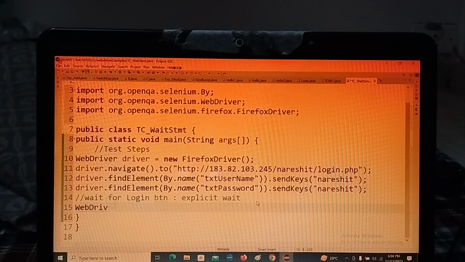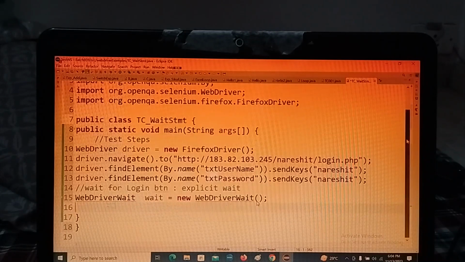We mention WebDriverWait, and we write wait equal to new WebDriverWait. We wrote the statement WebDriverWait wait equal to new WebDriverWait, nothing but creating the object. It is giving an error. Why is it giving an error?